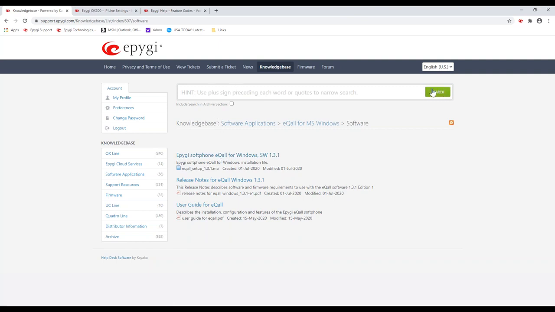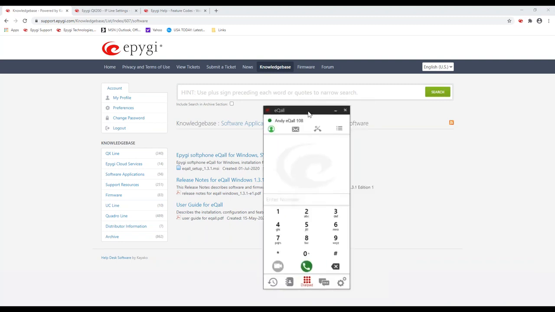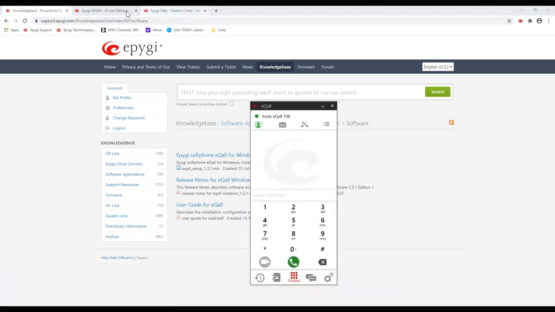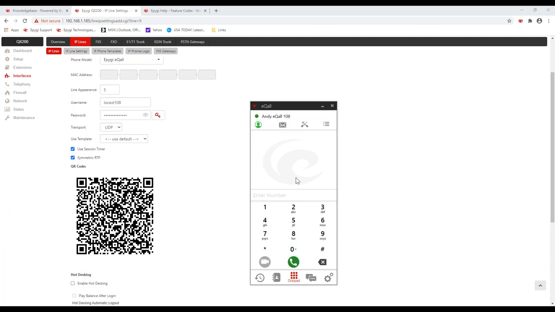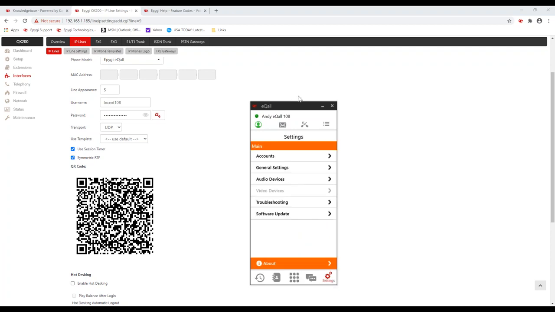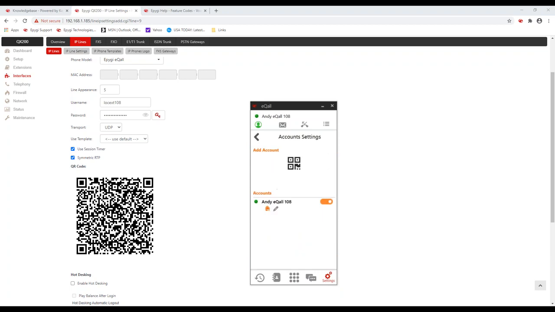Okay, so once you install that, the eQall, and you've saved that QR code. Now all you have to do is install eQall on your PC. Go to Settings, go to Accounts. You can have multiple accounts if you were using across different systems.